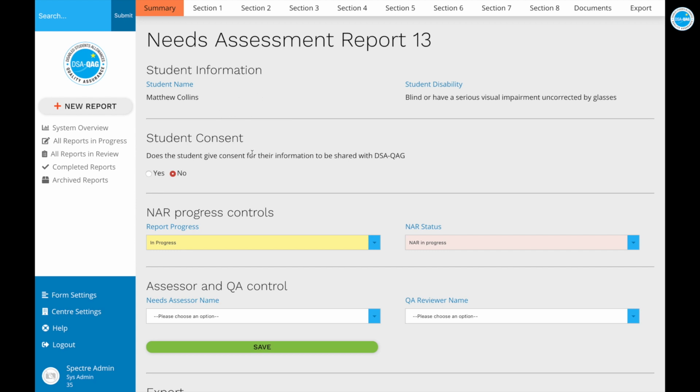Below this is student consent. Student consent gives DSA QAG the ability to quality review the reports. Without student consent, the report will not be shared with DSA QAG and will stay only within your centre.